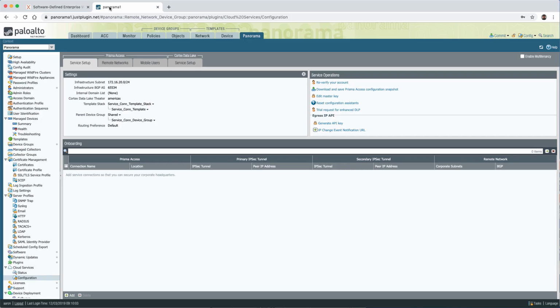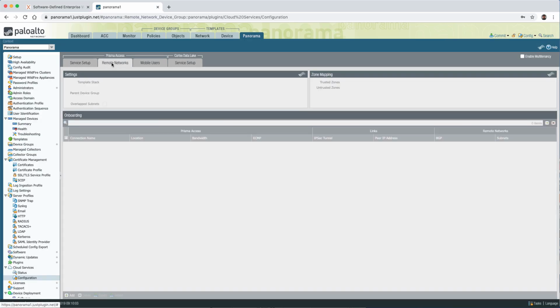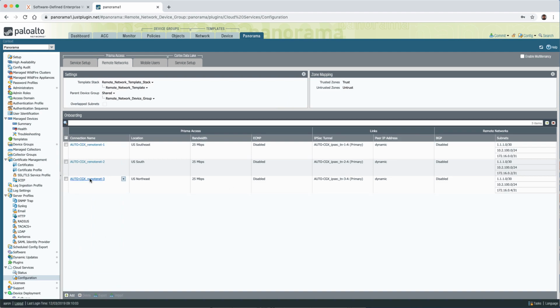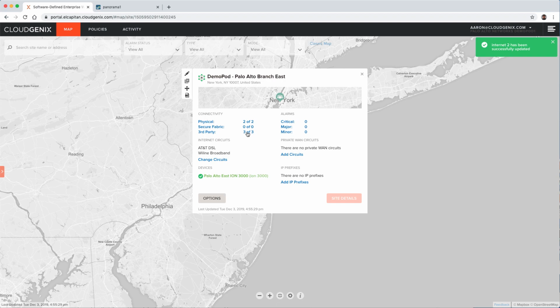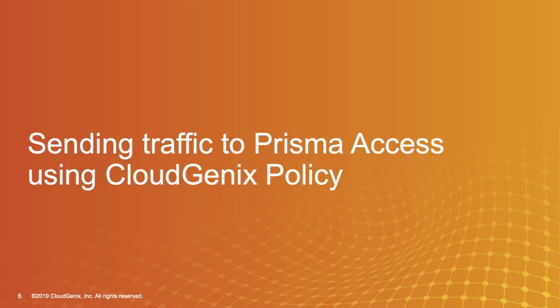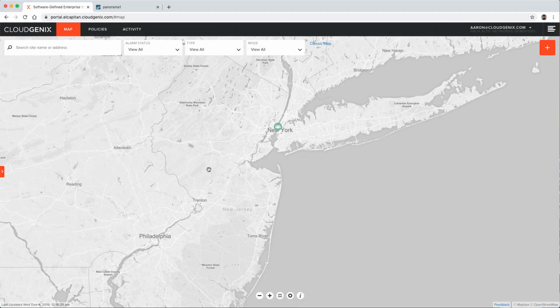Now, if we check in Panorama, we should see that the remote network onboardings have been created. If we go back to the CloudGenix UI, we can now see that the tunnels have been created. Now that everything's enabled and integrated, let's go ahead and change the policy to start sending traffic via Prisma.